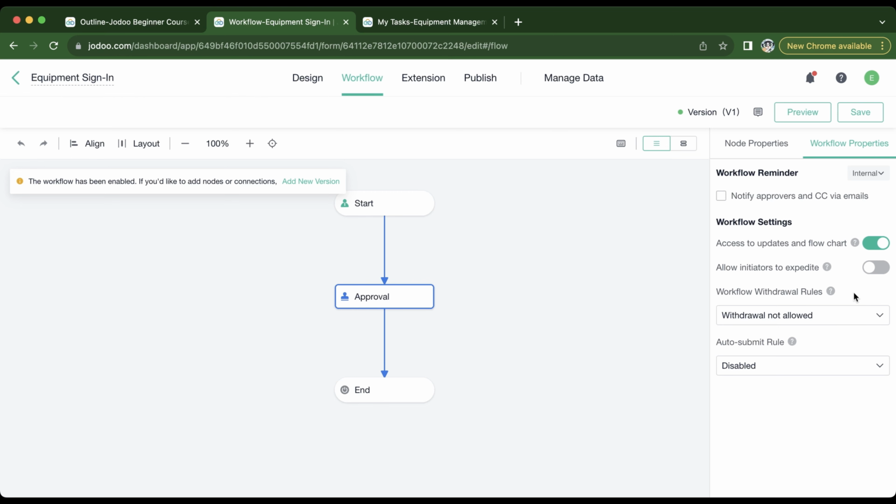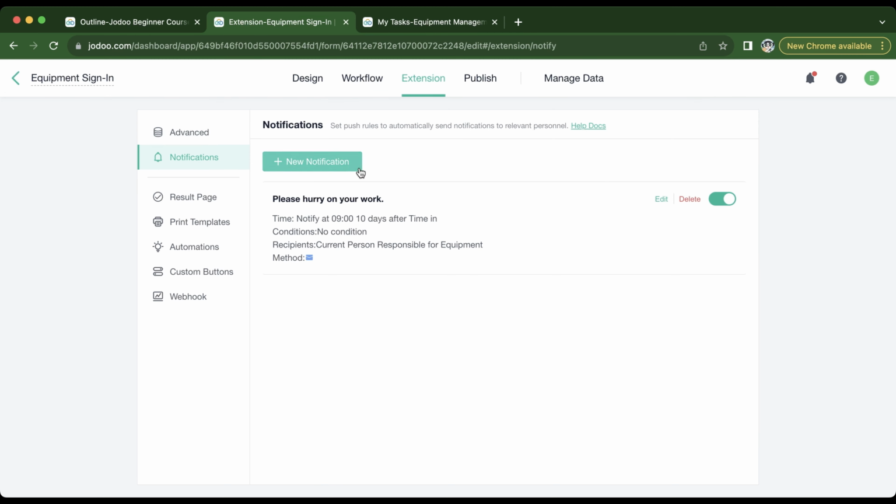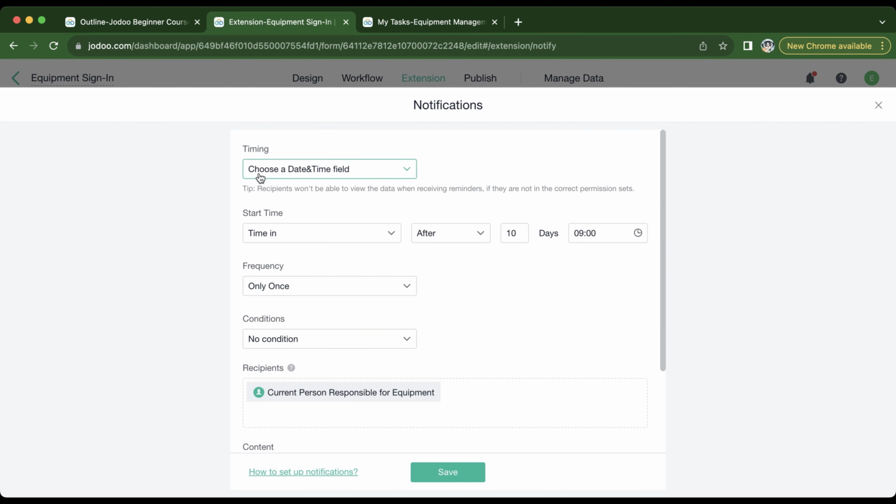In addition to overdue actions and workflow reminder, we also have a notification feature to remind the approval to review the tasks. Go to the extension page. In Notifications, click Add Notification to set a notification on a specific time or based on a date and time field. For example, if we don't want a piece of equipment to be occupied by a project for too long, we may set up a notification based on the time in field. Let Jodoo send a notification 10 days after a member has signed the equipment in to remind the member to return it promptly. Let's go back to the workflow properties.